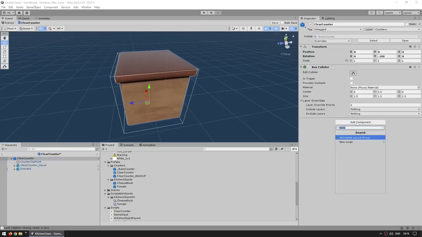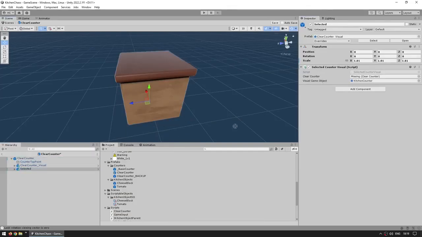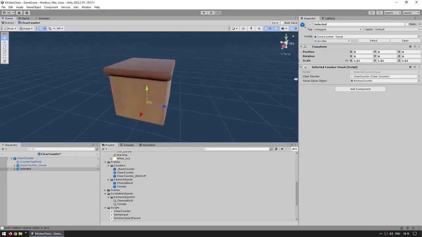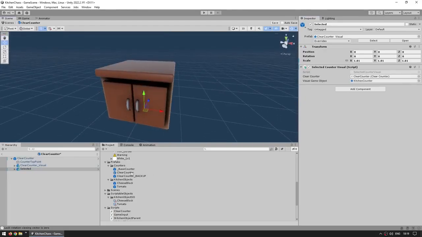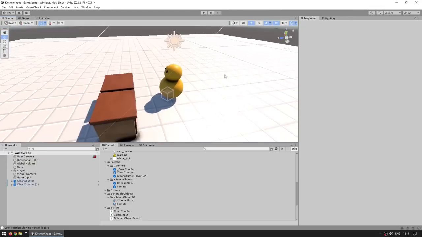Finally, just a script. So over here, let's add the clear counter script. And now let's just drag the references. So the kitchen object, we're actually going to remove this in a little bit, but for now, let's assign it. The counter top point, let's drag it. And on the selected, we also need to drag the kitchen counter reference. Okay, so here is our clear counter as a variant of the base counter. So let's go ahead, save this and go back outside.